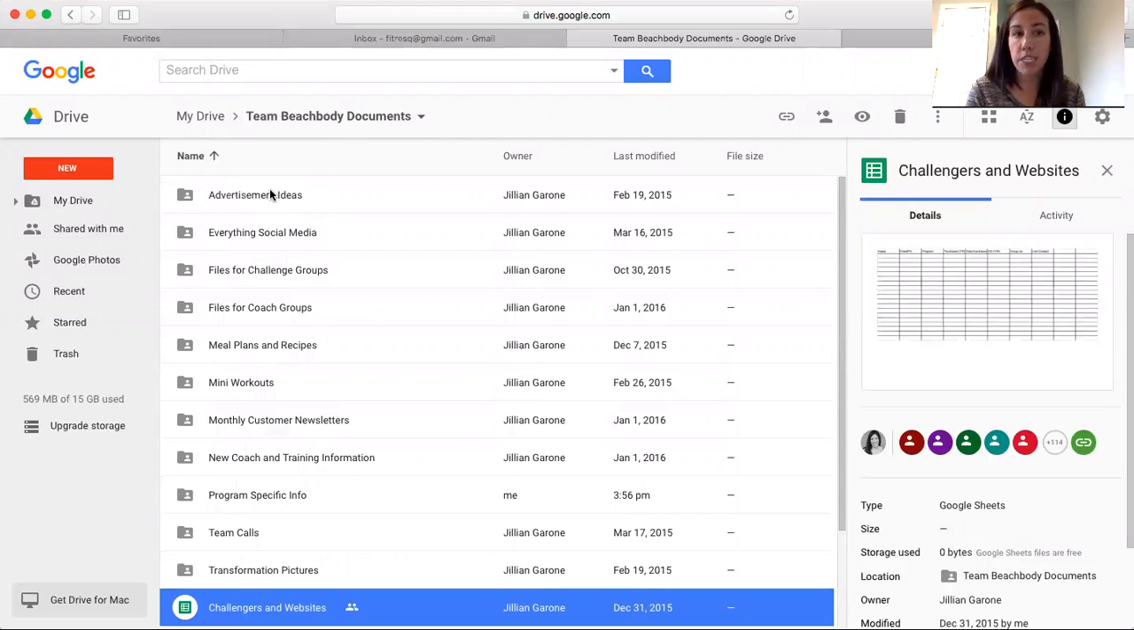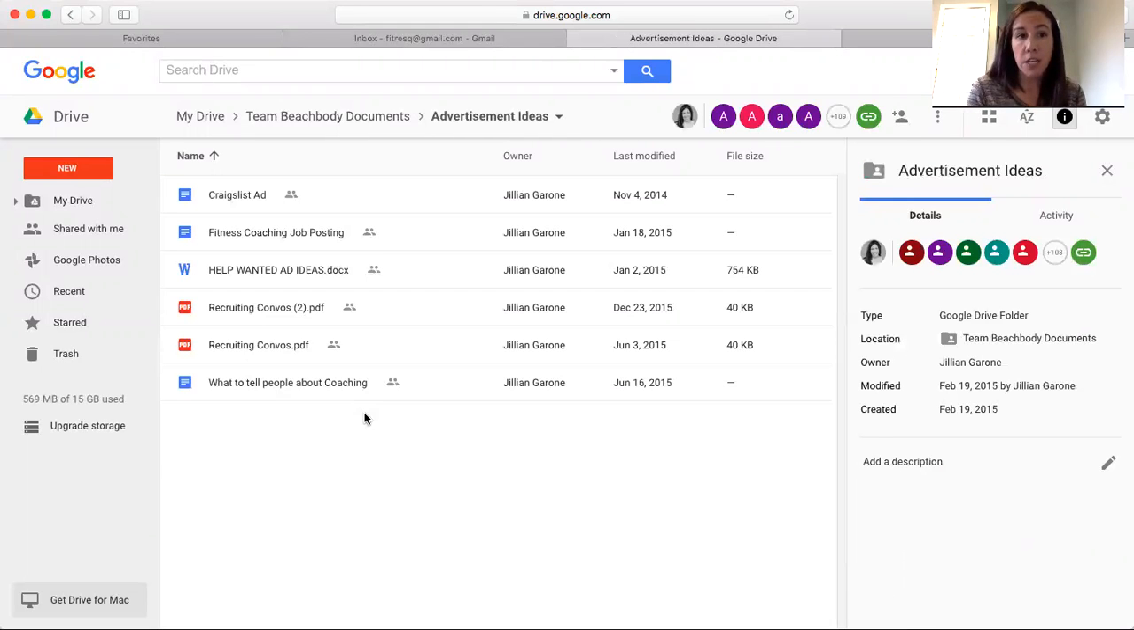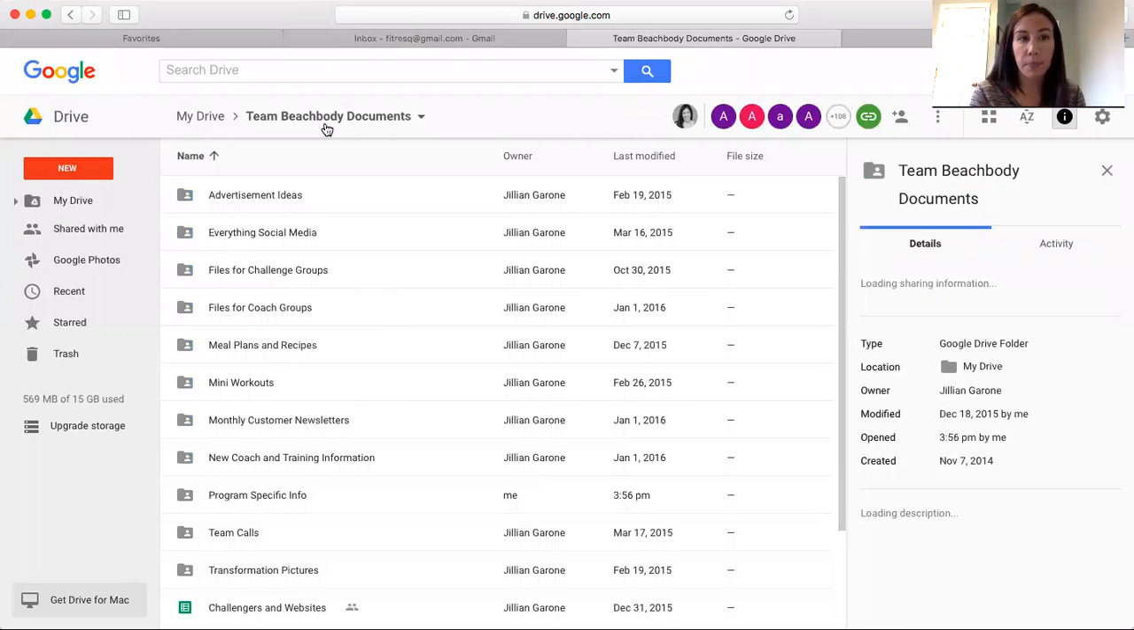The first folder is advertisement ideas. So these are ideas on how to recruit, what to tell people about coaching, help wanted ideas, a Craigslist ad I've run, a job posting, etc. You can add to these at any time. I recommend that you do. I would just ask that you not make edits to the ones that I have in here, but you can certainly collaborate.